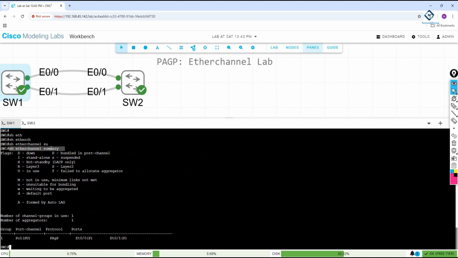When I write show EtherChannel summary, you can see this is a group, we use group 1, and this is a logical interface. You have capital S; capital S means layer 2. And capital U, what is that? In use, means it is working. And which protocol are we using? We are using PAGP.